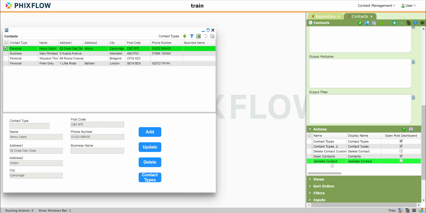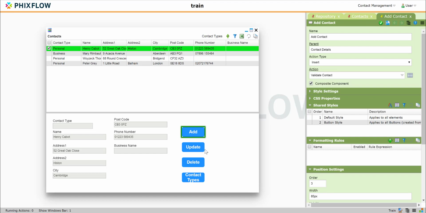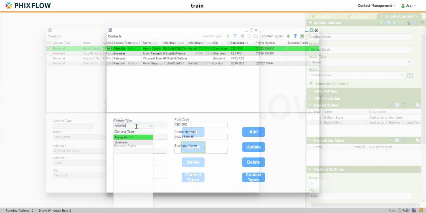Now the crucial part. You need to drag the action on top of the add button and the update button. And that's the configuration complete. It's useful to see what's happening here, so let's just look in the configuration for the add button. We can see the action has been set, and same for the update button.